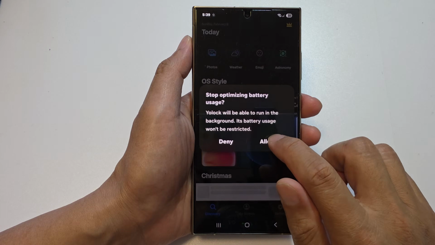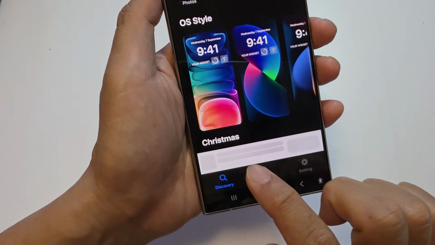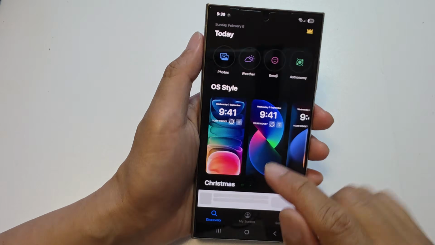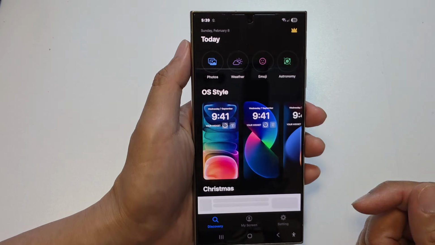So you can see here the ads is blocked. It's being blocked down here. So there's supposed to be ads down here. It is now being blocked.